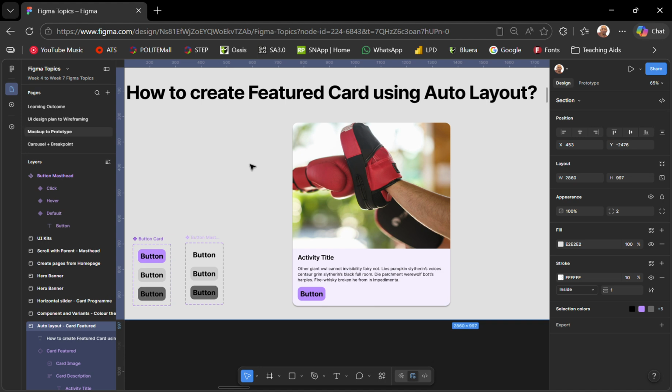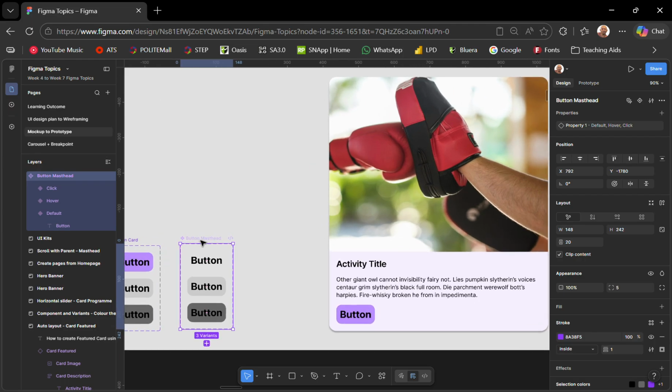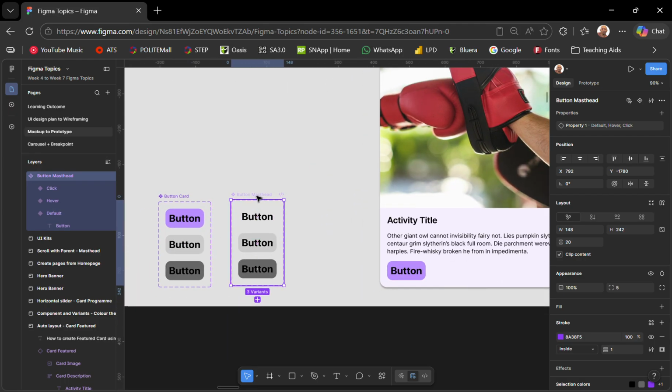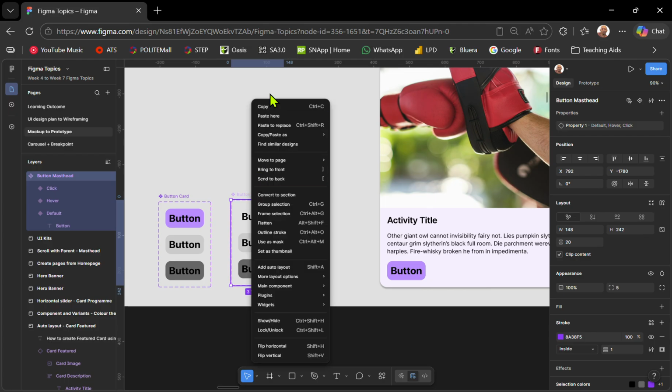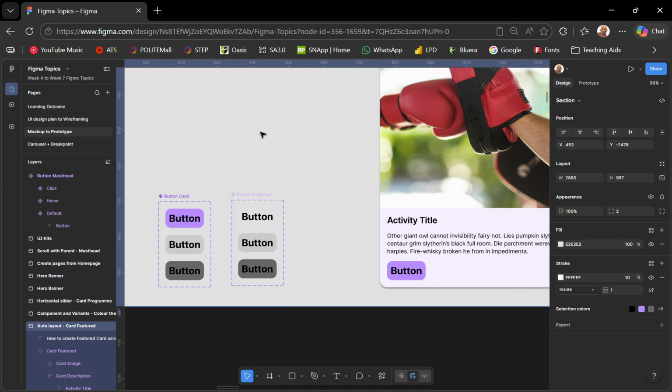In this video, we're going to talk about how to create a featured card using auto layout. So let's look at what we have created previously for the buttons. Just like food, we don't want to waste food, we don't want to waste components that were previously created. So if you remember the button component that we created for the mask head, we just want to click on it, copy, and paste it. So once you paste it, it will be somewhere there.